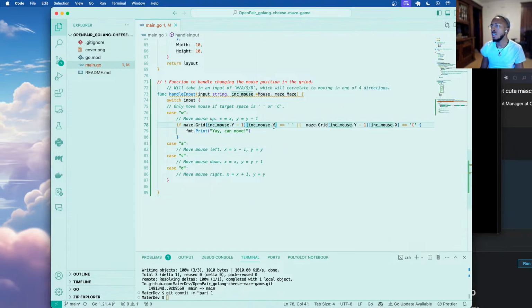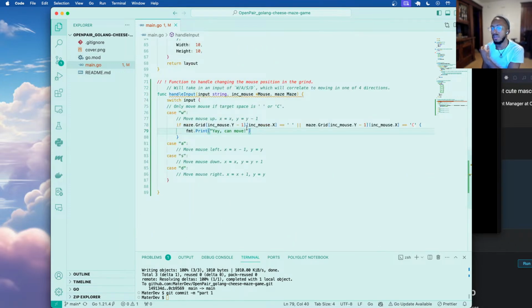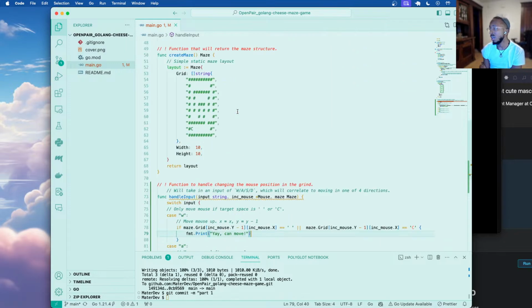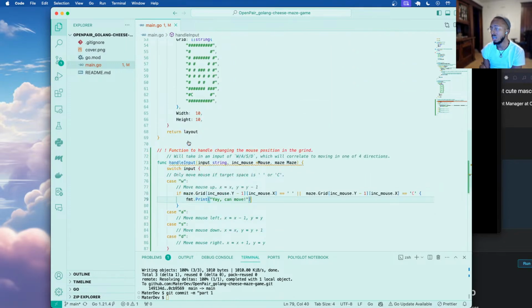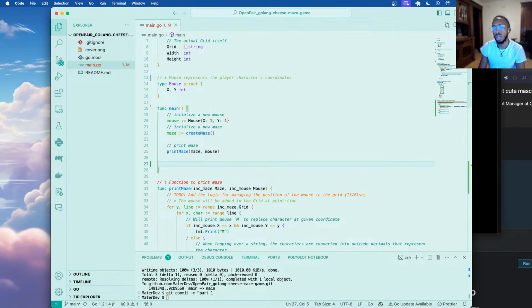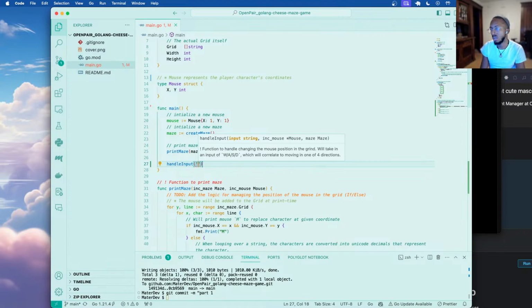Okay, so we're going to try this out. Actually, we can't do this yet because we haven't set up the user input portion of this. We can call the function and force it without the actual user input. So we could say handle input, and we need to give it an input. Let's give it an input of W, since that's what we're doing right now. And we need to give it a mouse, and we need to give it a maze.